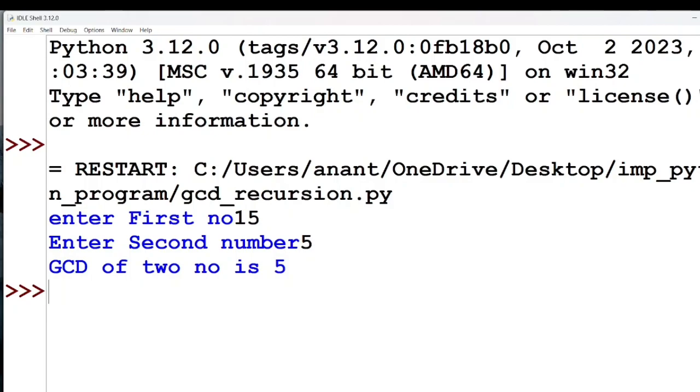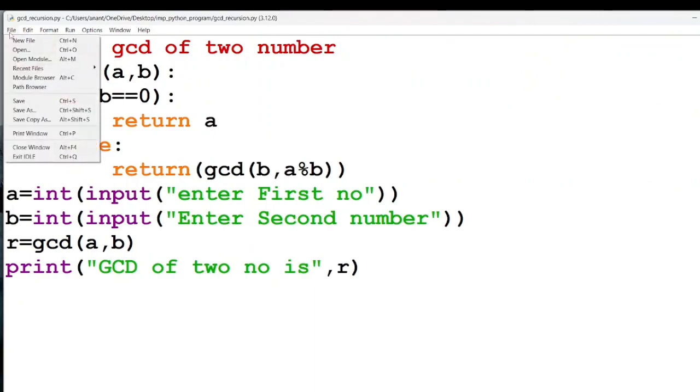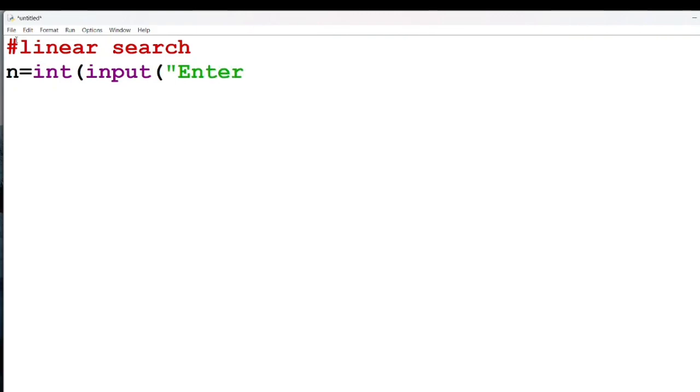So these are very important programs in Python. Now let us consider the next program, linear searching, linear search. First of all, n equal to integer input, enter the limit.